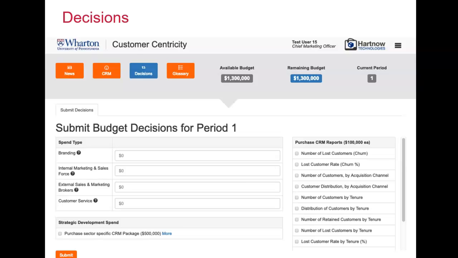Now, you should not be making these decisions blindly, right? You should be going into your CRM dashboard and looking at the data that you have to make those decisions. So I really encourage you to think about these strategic development spends and purchasing CRM reports so that you can have the data to make good decisions. They might not help you as much the very first run because you won't have access to it, but the minute you submit those decisions, you're going to be able to move that forward.